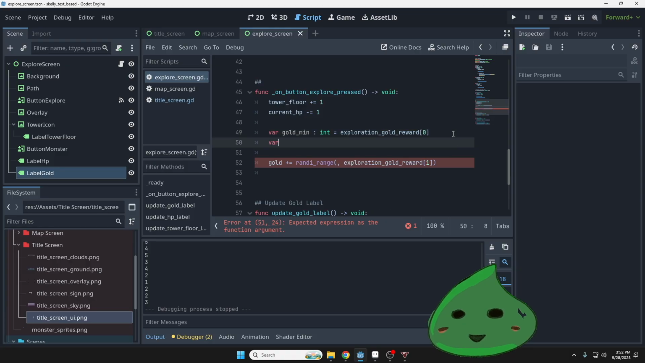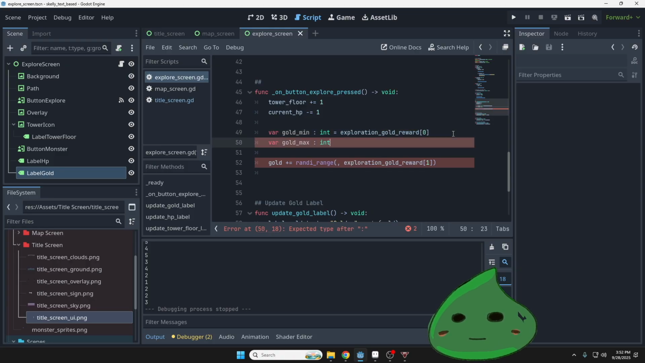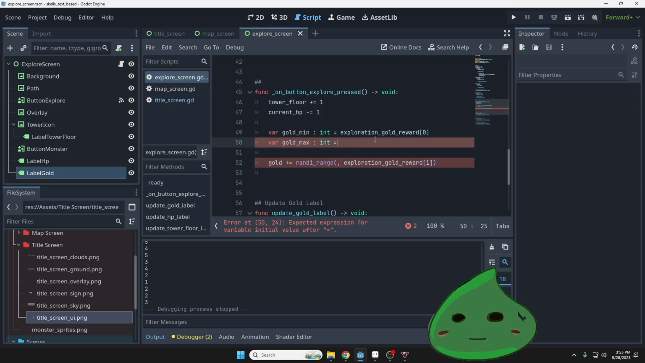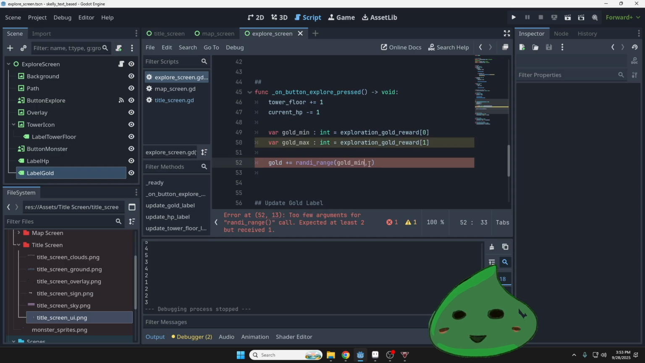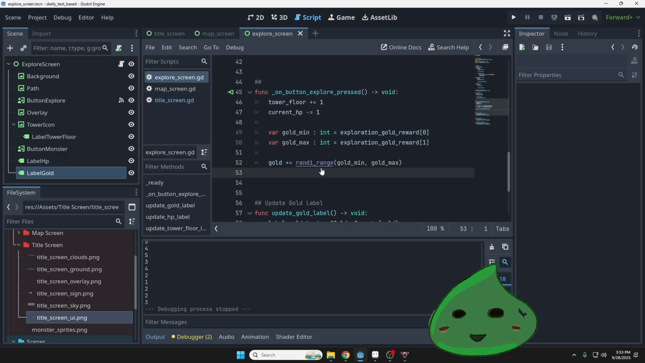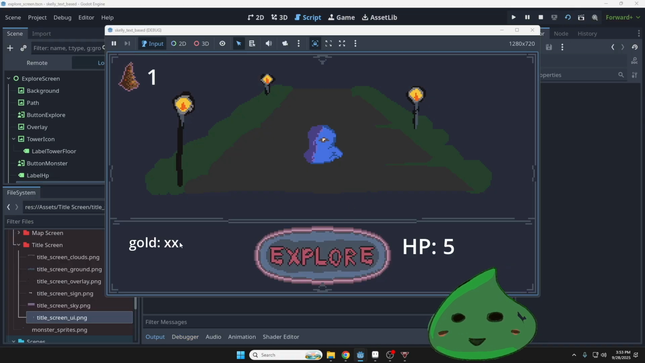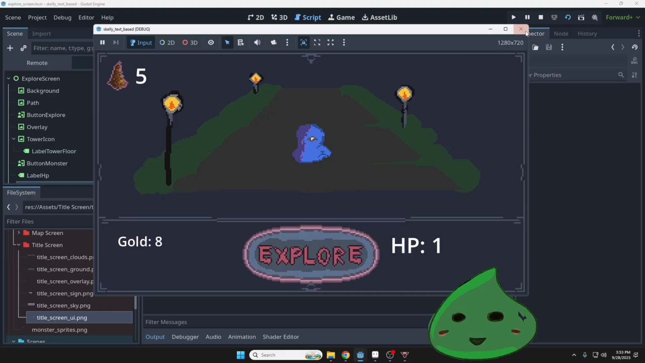And we're also going to do var gold max equals this. And so what we're going to use instead is going to be gold min and gold max. Okay, so now we can save this like this. The errors have all disappeared, and so when we run the current scene, we're going to see the gold increment bit by bit. Let's actually show that though.